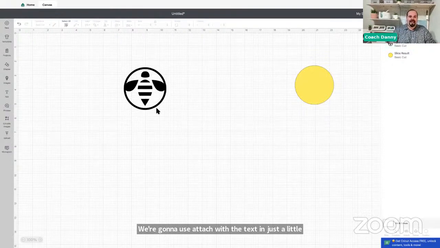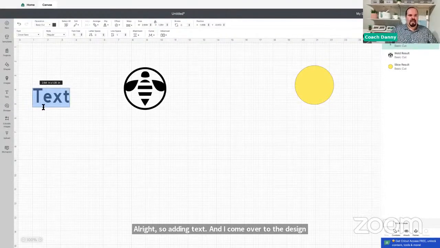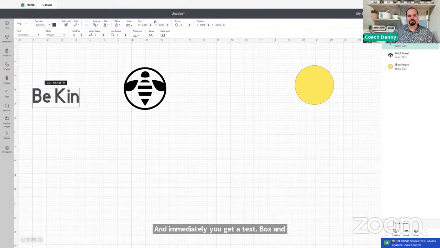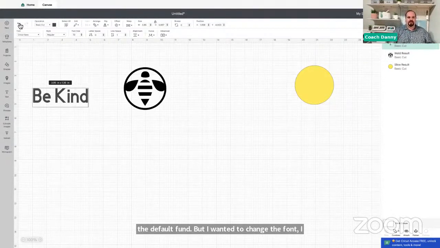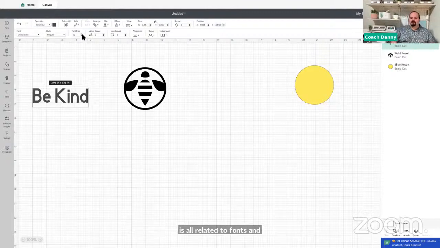All right. So adding text, I'm going to come over to the design panel. I'm going to click on the text button, and immediately you get a text box and you can just start typing. So I'm just going to type in be kind. Now it's going to default to Cricut Sans, which is the default font. If I wanted to change the font, I can come up to this second edit bar that appears, which is all related to fonts and the style and the size, but I'm going to keep it at Cricut Sans.